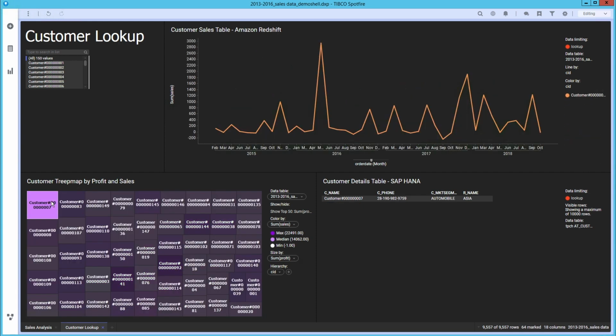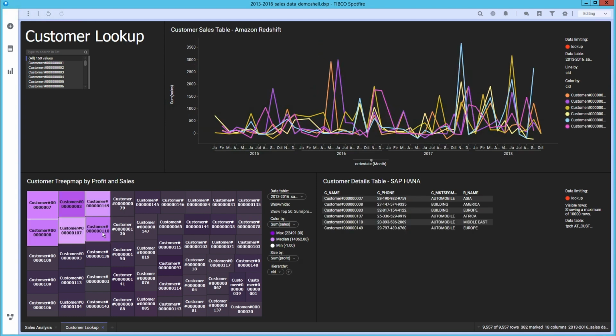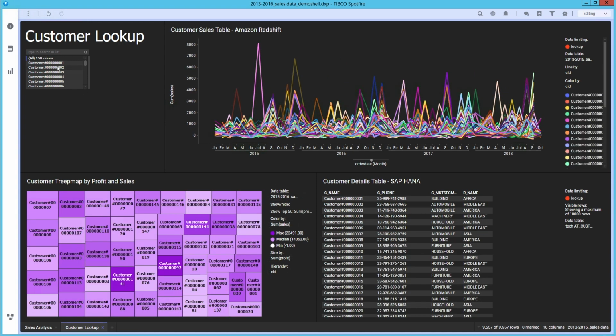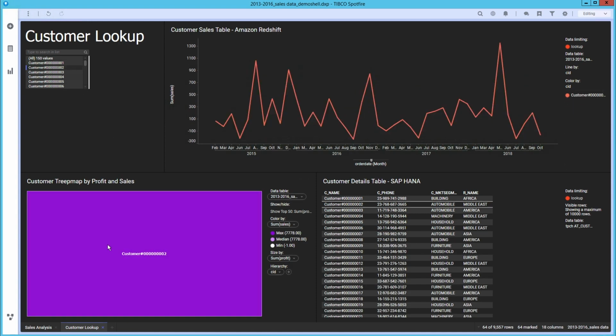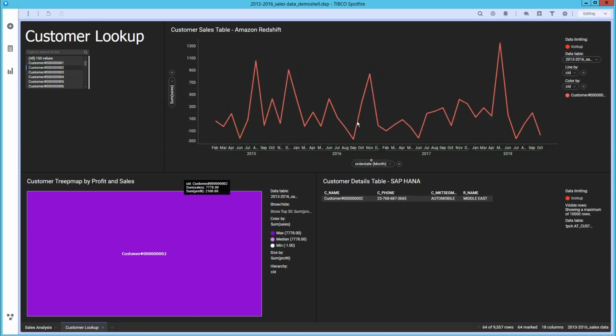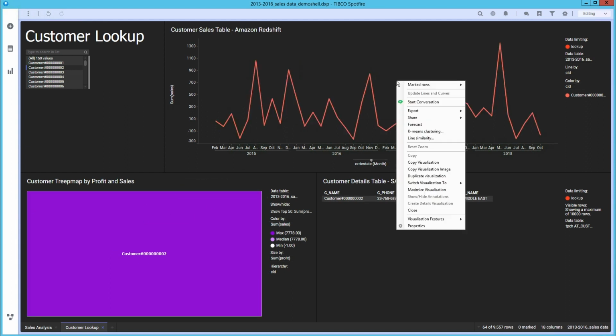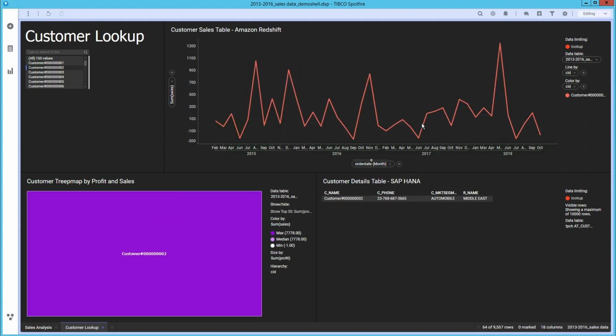The customer lookup on the left is a filter that will filter all visualizations in case there's a need to look up a specific customer. The tree map contains each individual customer and is sized by how much sales each customer has had. Additionally, it is colored by profit, so darker purple customers have higher profit margins. We can select one customer from the tree map and in two clicks forecast future sales in the line chart.